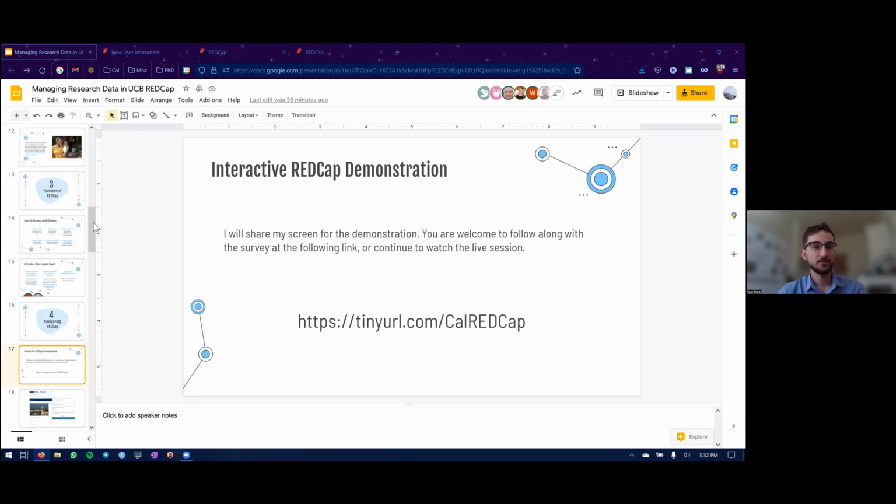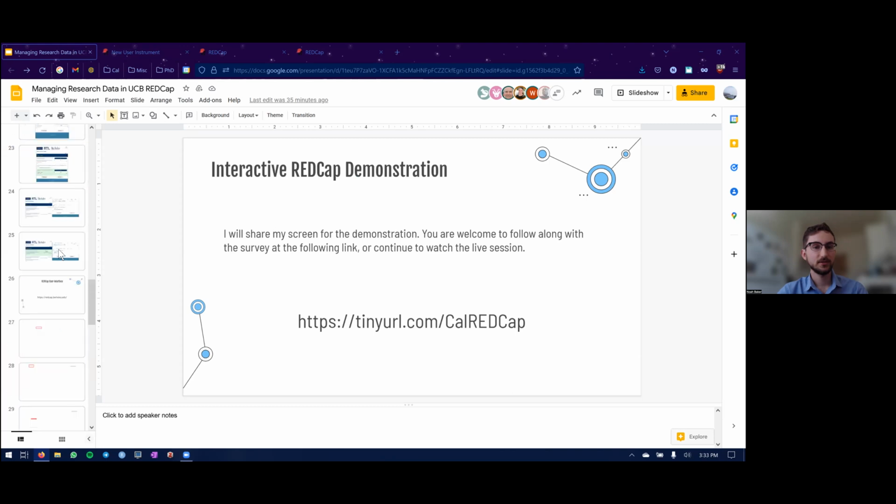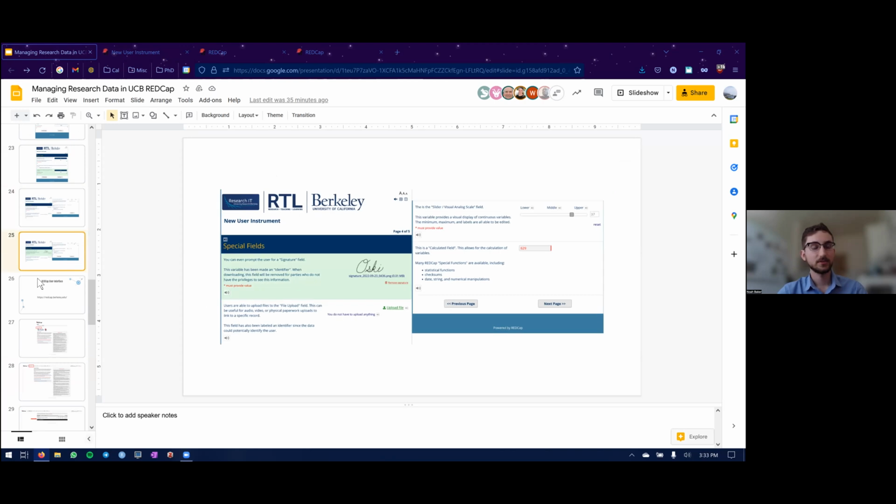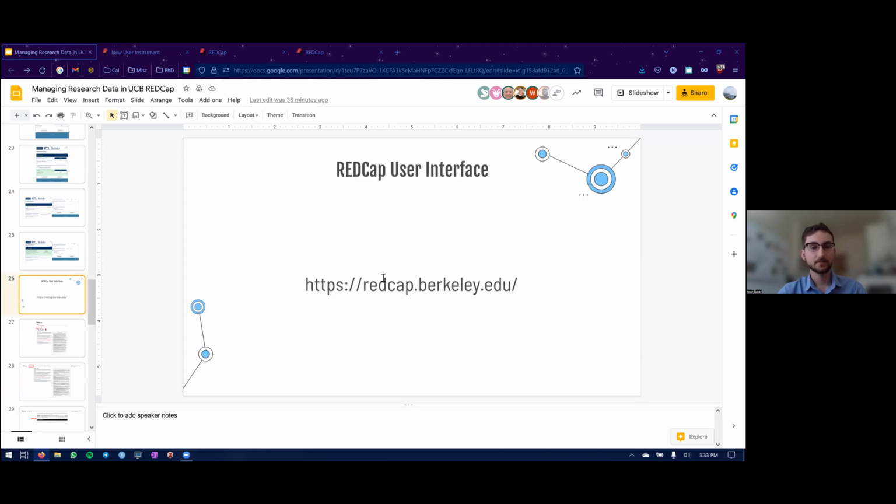Going back to our slideshow here, we walked through everything in the slideshow, which is everything that we went through in the survey created for everybody. And now we're going to proceed to the REDCap interface. So if you have a REDCap project that's been approved, then you can follow along with me. If you don't, feel free to watch my screen. We'll be doing everything together.